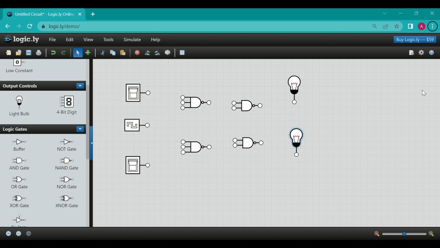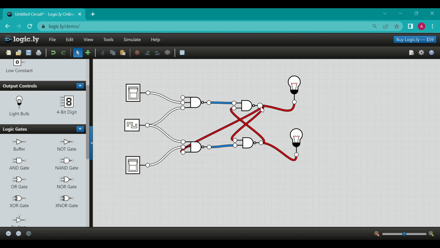Next we are going to study the JK flip-flop. For this we need 2 switches, a single clock pulse, 4 NAND gates and 2 light bulbs. In this, 2 of the NAND gates are 3-input NAND gates. First we are giving the connections from the switches to the NAND gates and then from the NAND gates to the light bulbs. This is the logic diagram of a JK flip-flop.